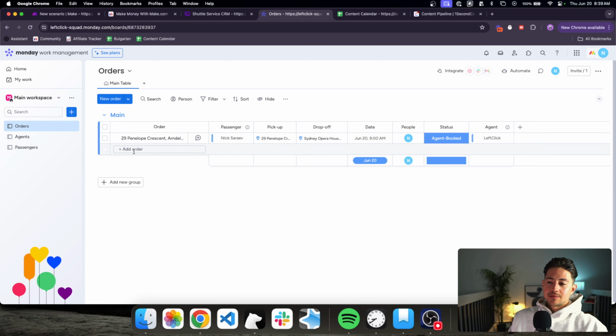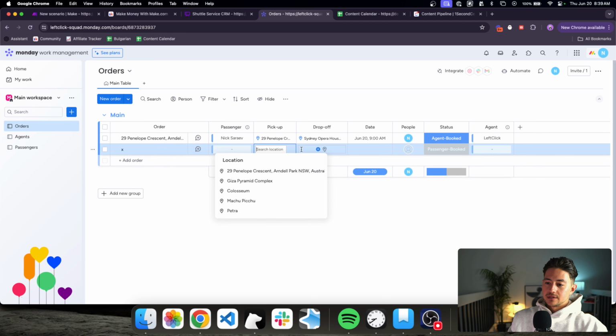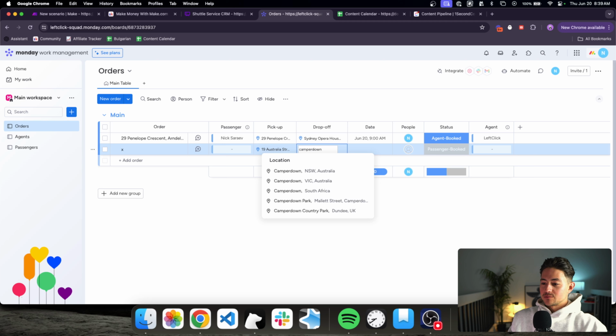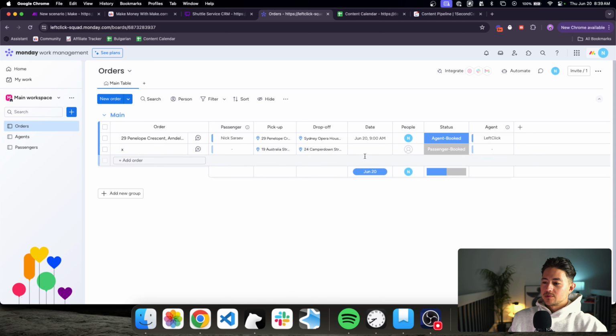So let's pretend that I'm adding a bunch more orders here. I don't know, I want some other location in Australia, so let me just use this location field. I'm going to say 19 Australia. Looks like there's a street in Australia called Australia Street. Nice. We'll go camper down somewhere else. 24 camper down in Coffs Harbour with this date here.